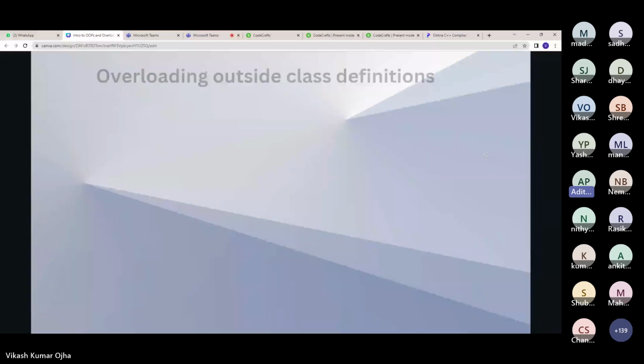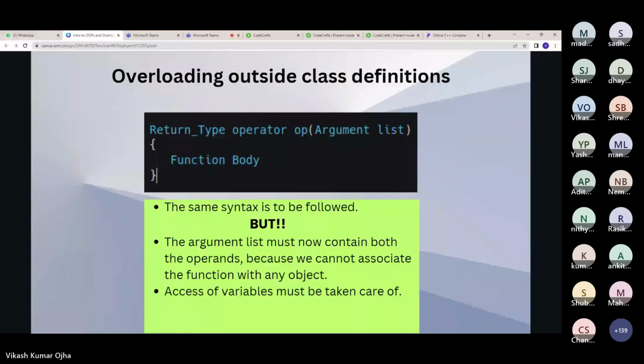Okay, then we'll switch on to the next slide. Here we are adding the rules we need to take care of while overloading outside class definitions. The first one is the argument list, which should contain both the parameters. The second is that the access of variables must be taken care of, like whether they are public or private.